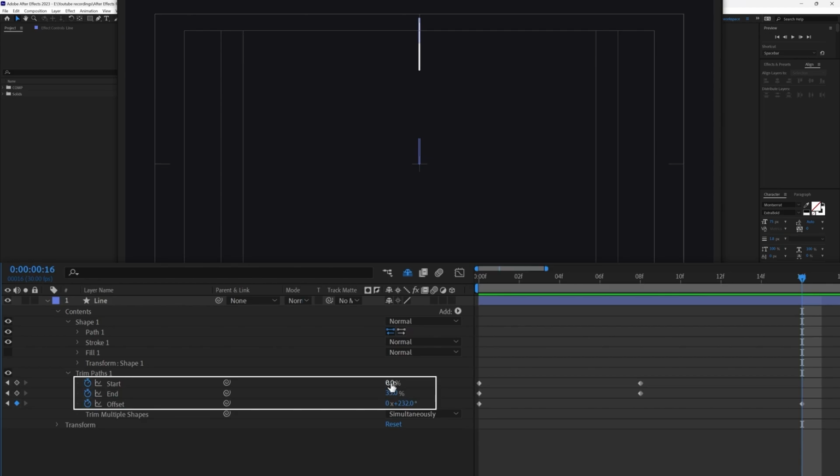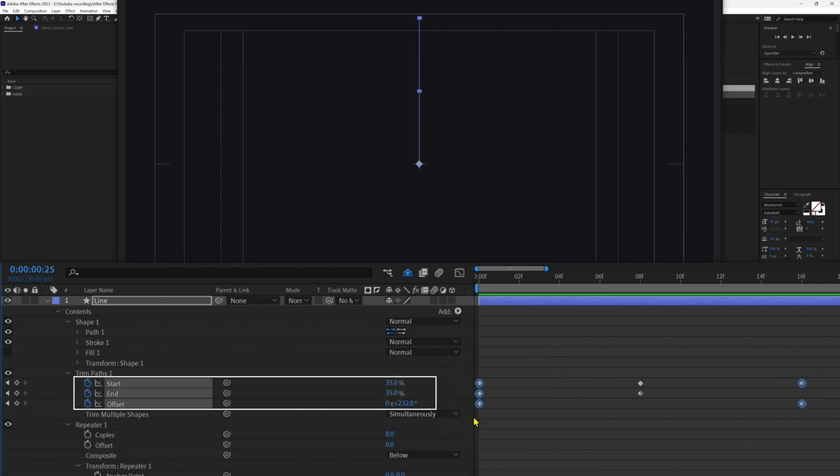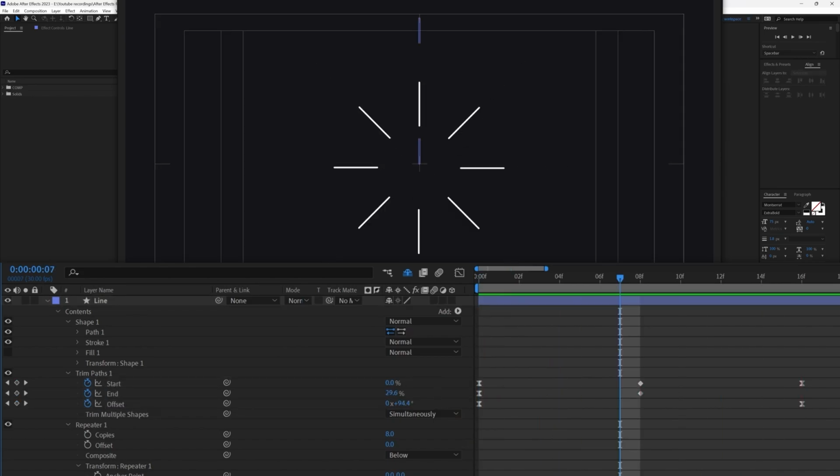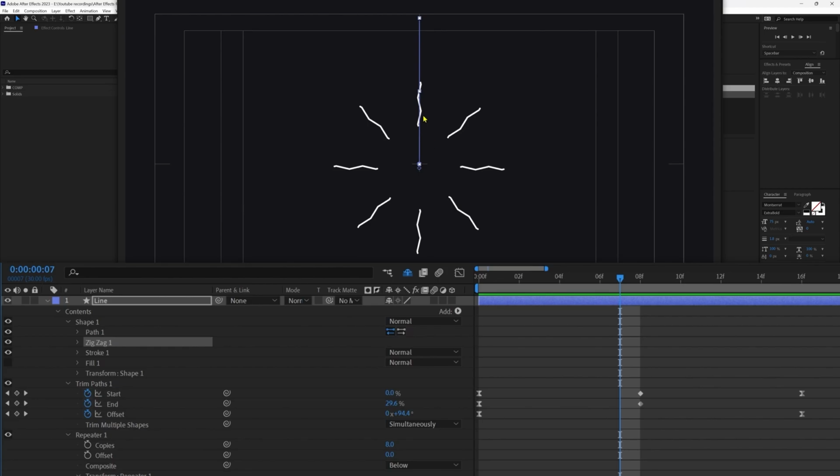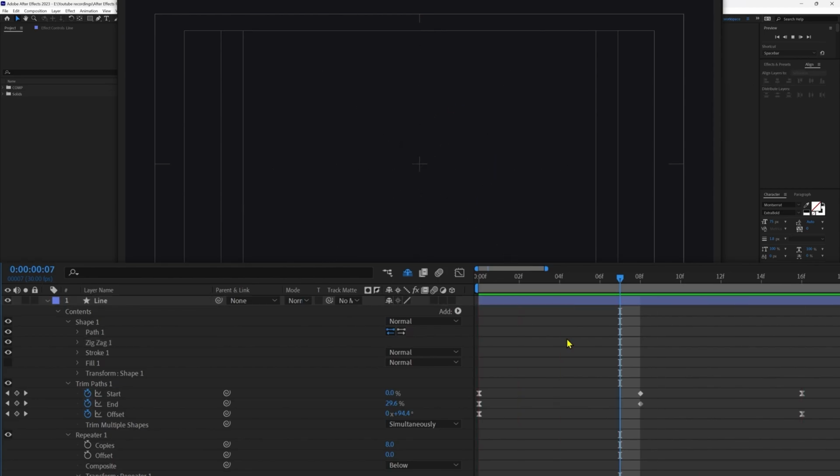Now match start with the end. So let's give it 35. Now ease the start and the end keyframes. And here we have a line animation. And now if I add another modifier inside the shape, so let's select the shape layer and add zigzag, and it's going to impact all the repeated shapes.